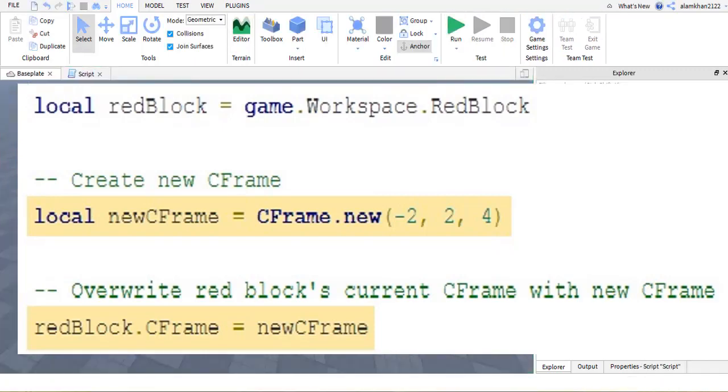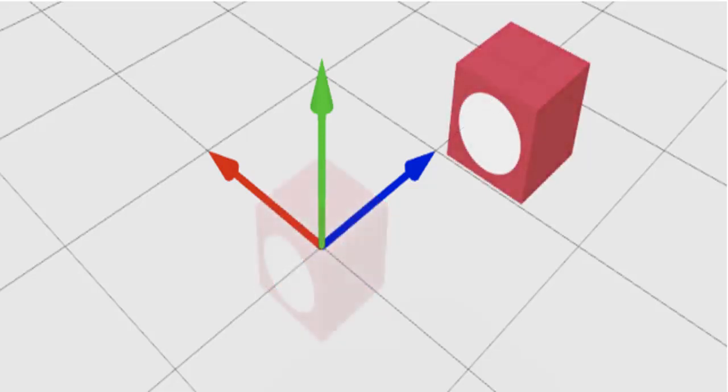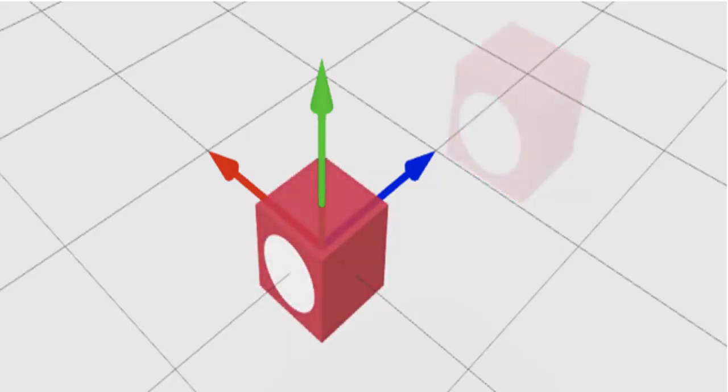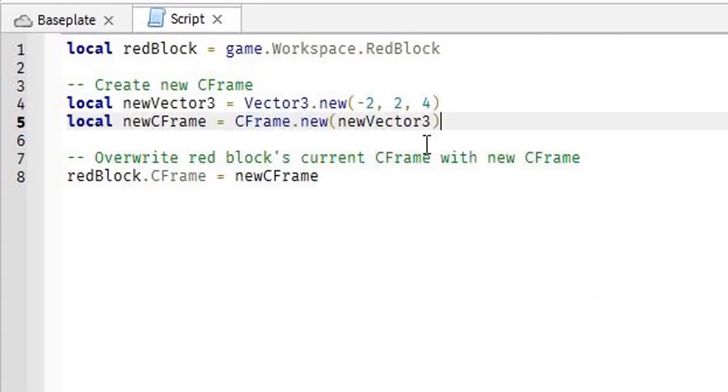redBlock.CFrame = newCFrame. Alternatively, you can provide a new Vector3 position to CFrame.new and achieve the same result. local redBlock = game.Workspace.RedBlock. Create new CFrame: local newVector3 = Vector3.new(-2, 2, 4). local newCFrame = CFrame.new(newVector3). Overwrite redBlock's current CFrame with newCFrame.